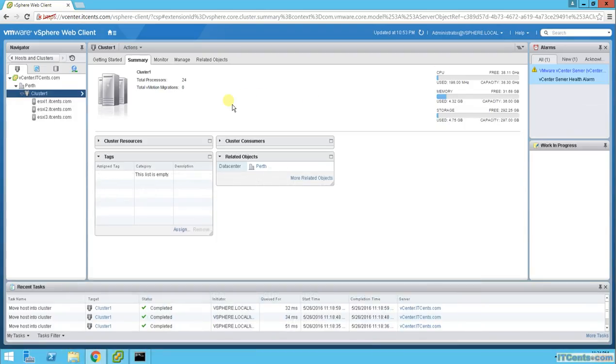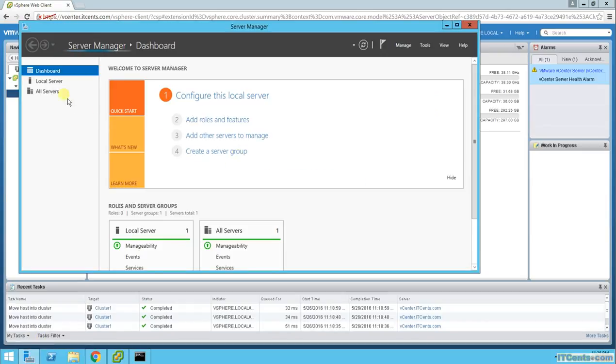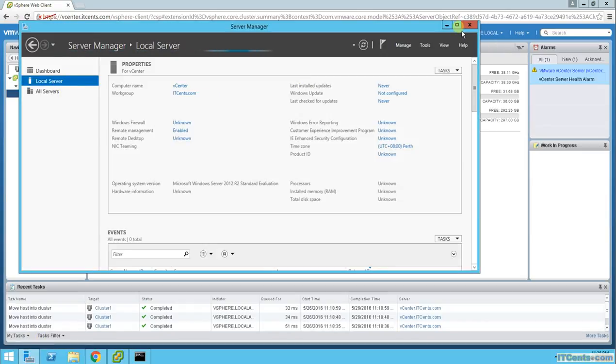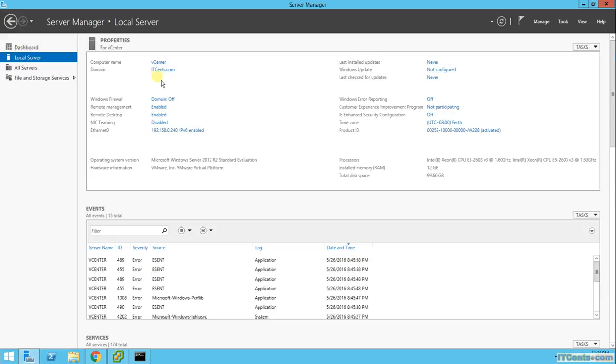if you're following my video, you should remember that I logged in as administrator at vSphere.local, which is a single sign-on domain, and this domain was created during the vCenter setup, right? My vCenter, which is a Windows Server 2012 R2, is a member of Active Directory domain called itsense.com.